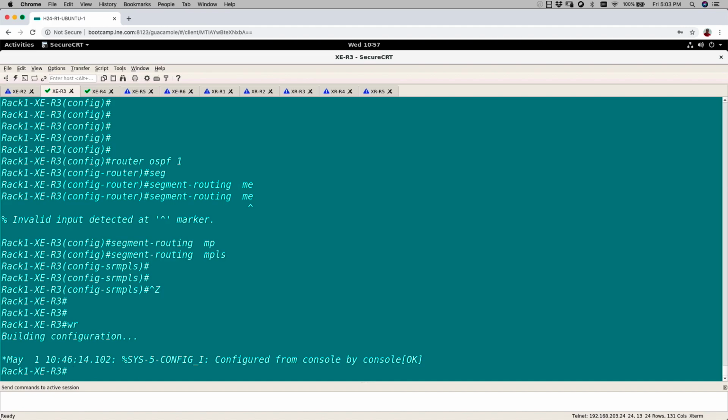So if this was ISIS as the IGP, then besides globally enabling segment routing MPLS and defining the prefix SID, you would have to go under ISIS, again enable segment routing MPLS, but you would also have to do metric style wide, which is required for segment routing. So your metric style should be wide if you're using ISIS.